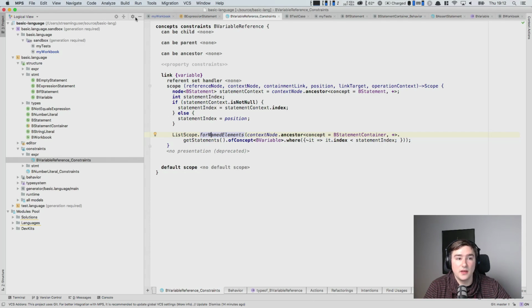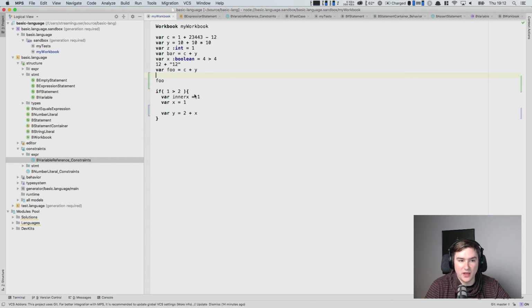So in the case where we have the if statement, the if statement should create a new nested scope that is only contributing to things in the if statement. But it should also include the parent scope from the workbook here in this case.